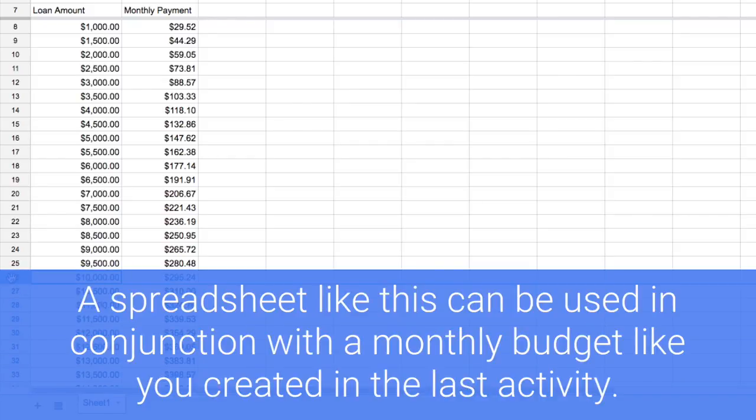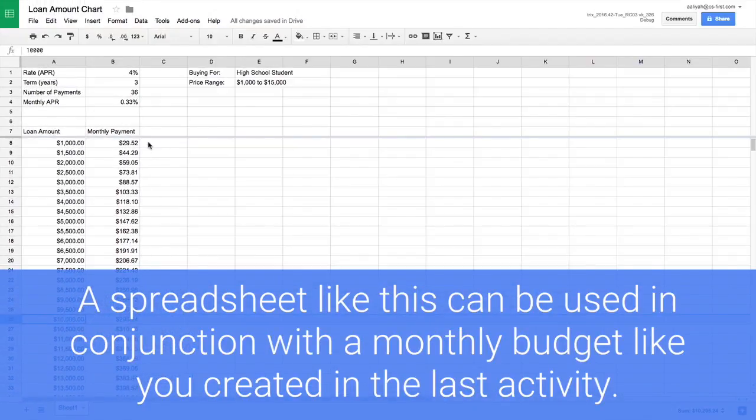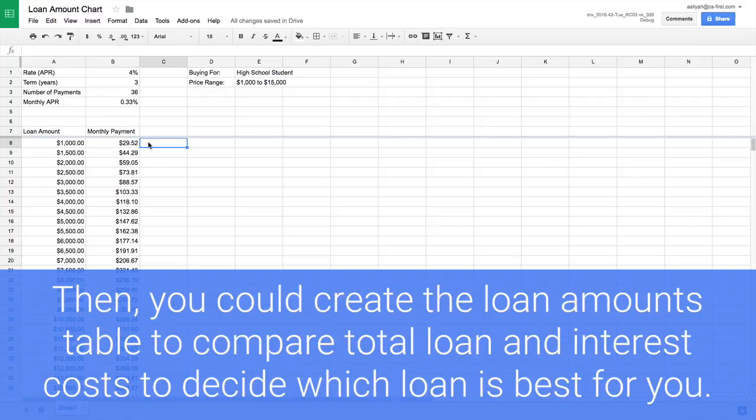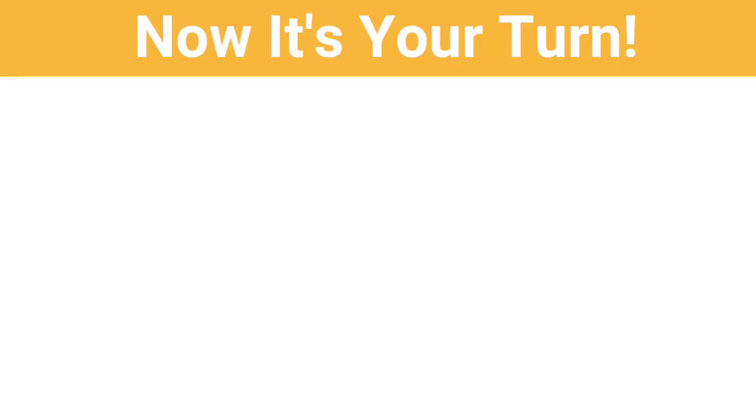A spreadsheet like this can be used in conjunction with the monthly budget like you created in the last activity. You could create a monthly budget to determine what monthly payment you could afford. Then, you could create the loan amount table to compare the total loan and interest costs to decide which loan is best for you. Now it's your turn.